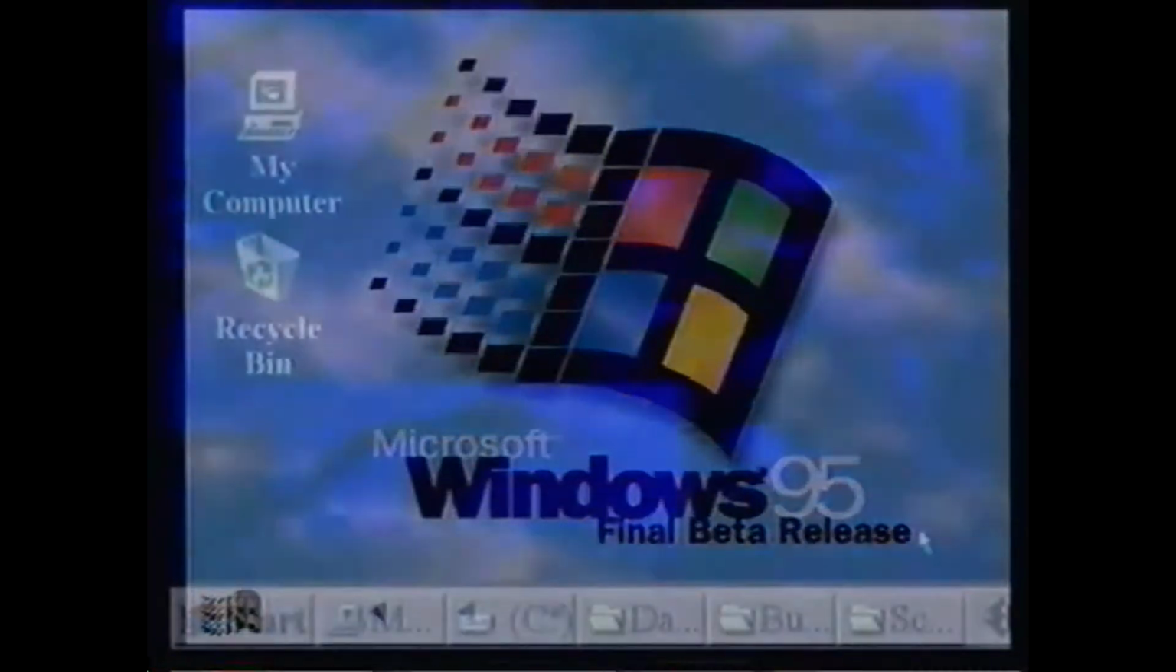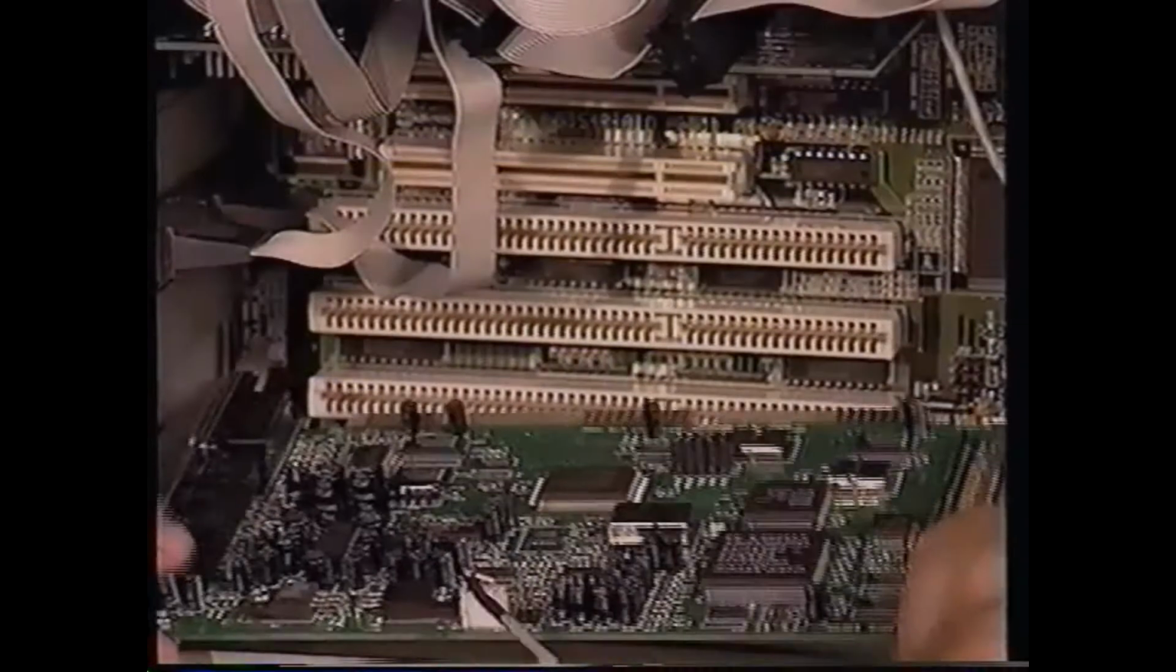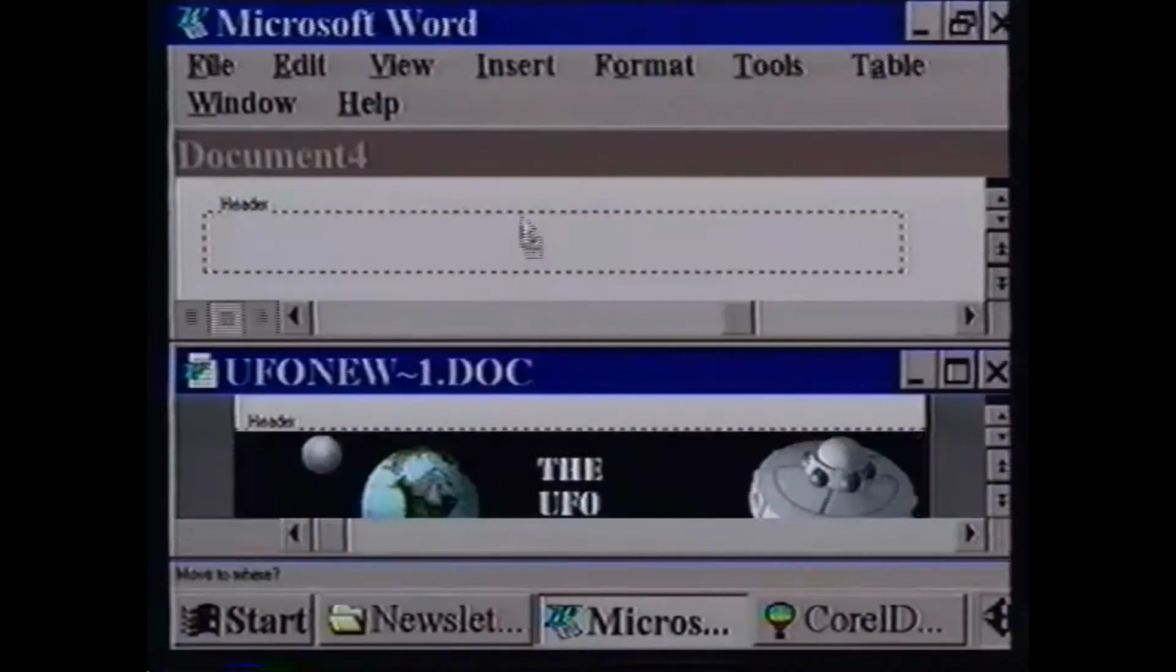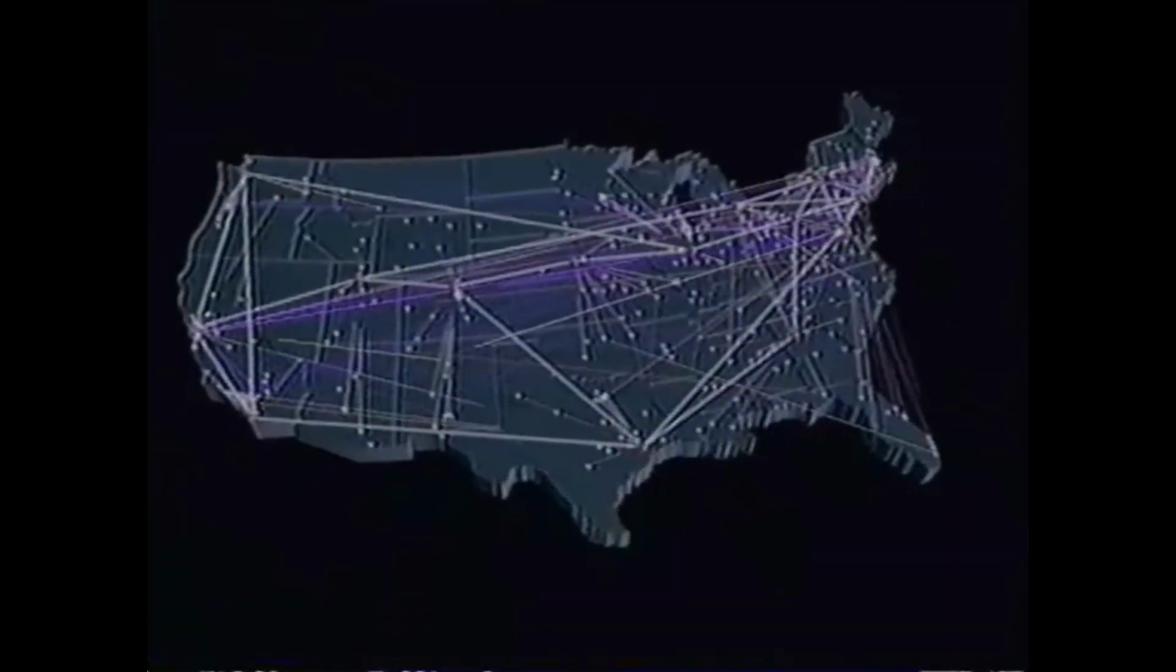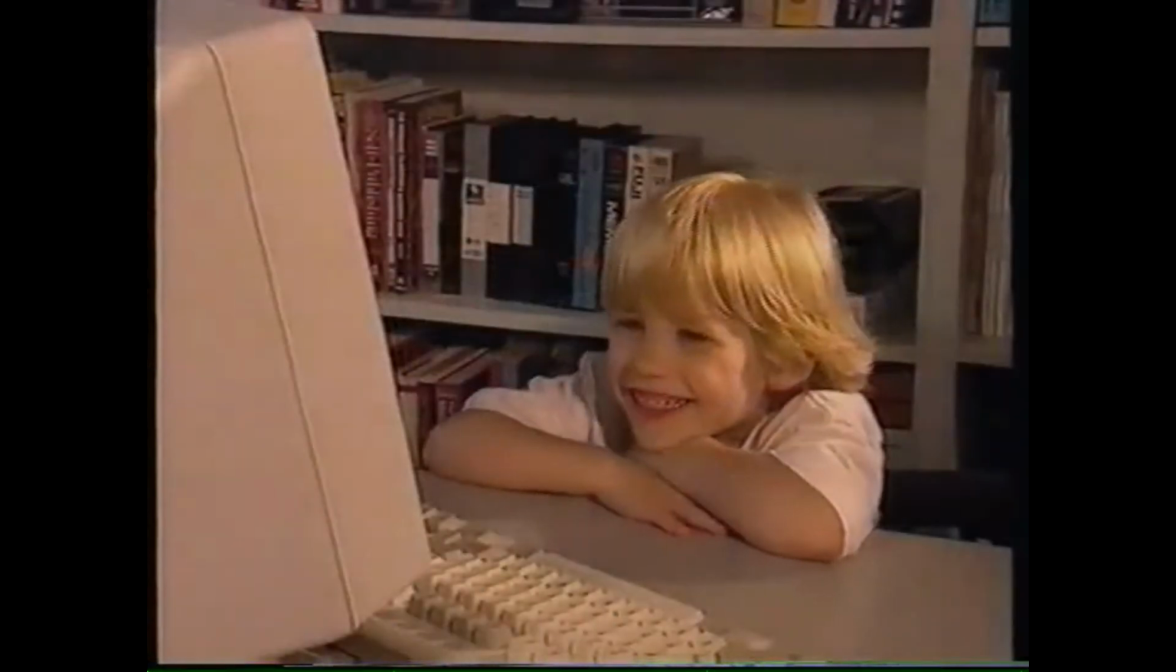Finally, with features like a new simplified interface, support for plug-and-play hardware, multitasking, and built-in networking capabilities, Windows 95 has taken the next step to making the PC easy to use. Maybe even easier than setting this.